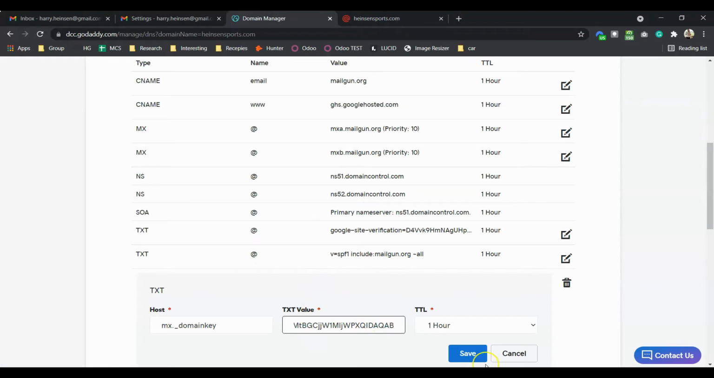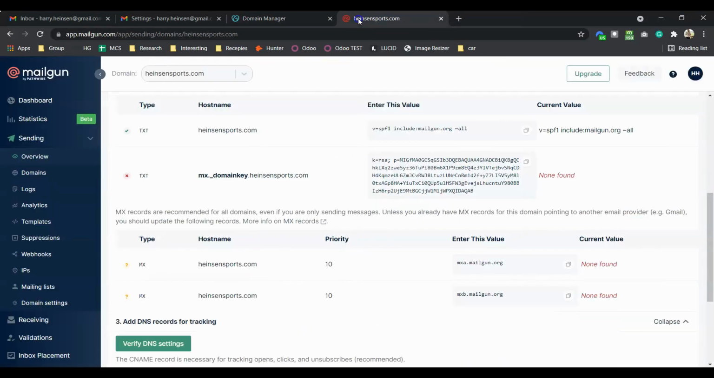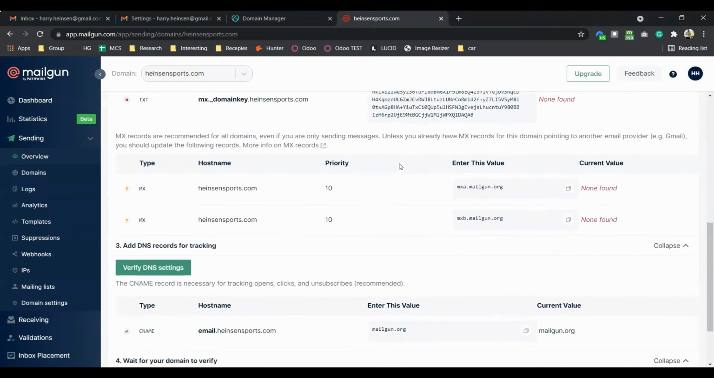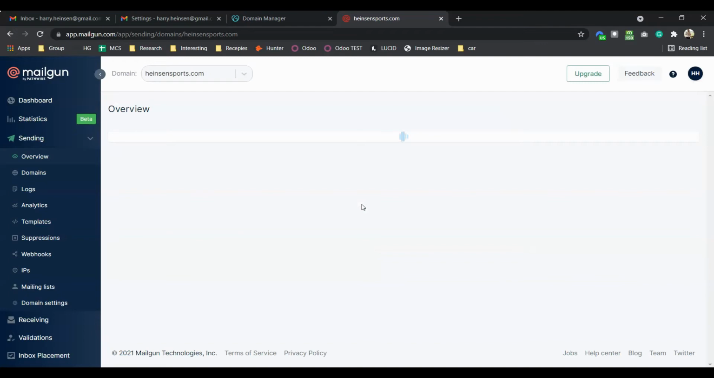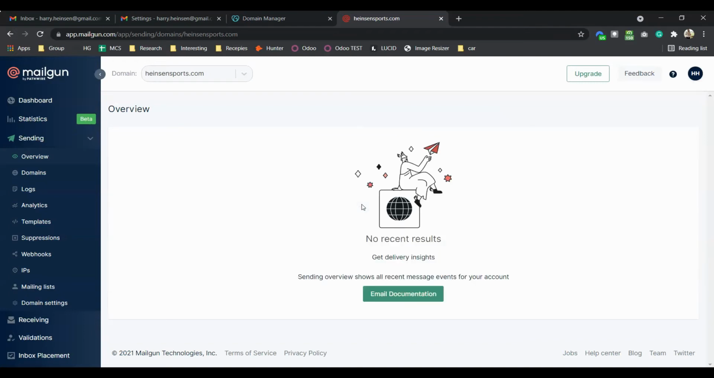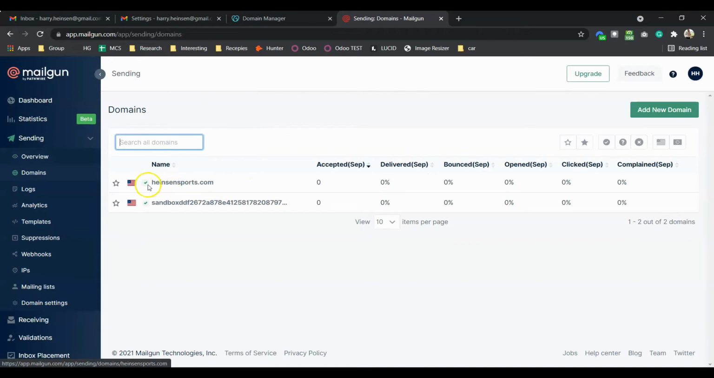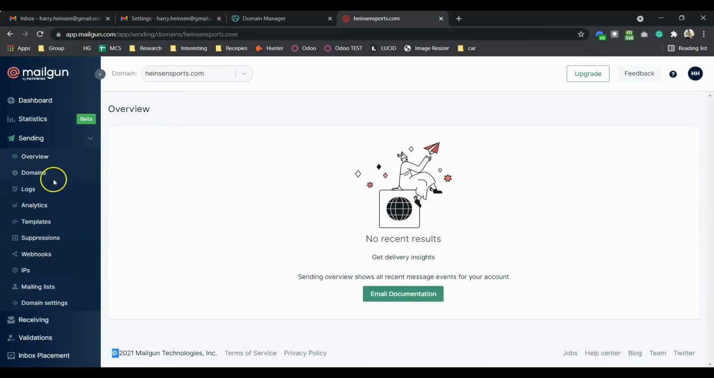There you go. I paste it again, save, and it will update in a few minutes. Okay, so once we're done, we'll click verify DNS settings, and it will verify that everything is where it's supposed to be. And perfect. No recent results because we haven't sent any email. So we'll go to the domain list, and it's already added, and it has a green check that says that it's been verified.